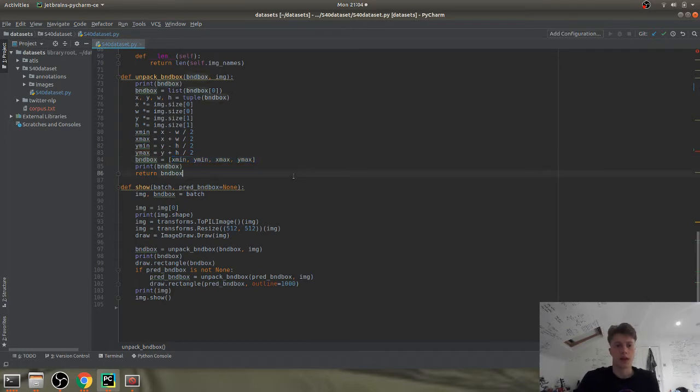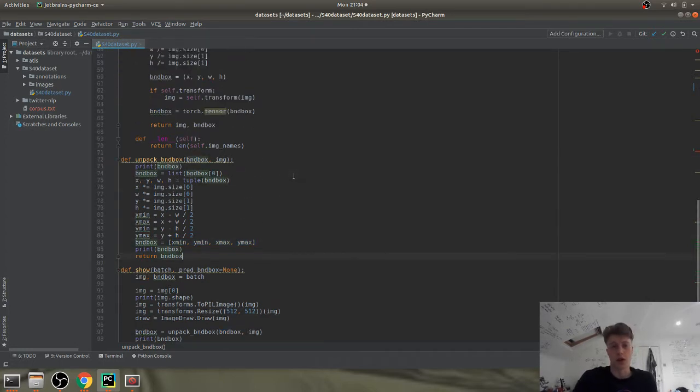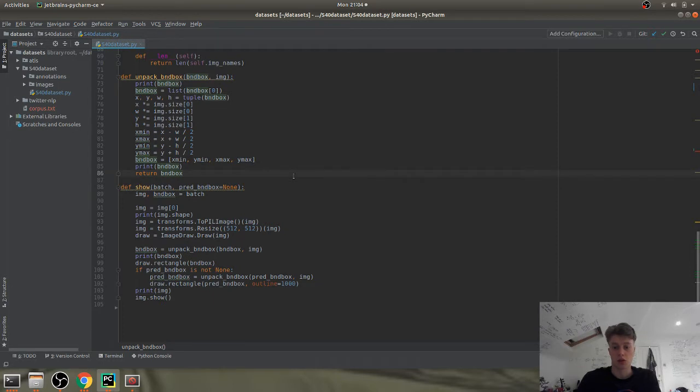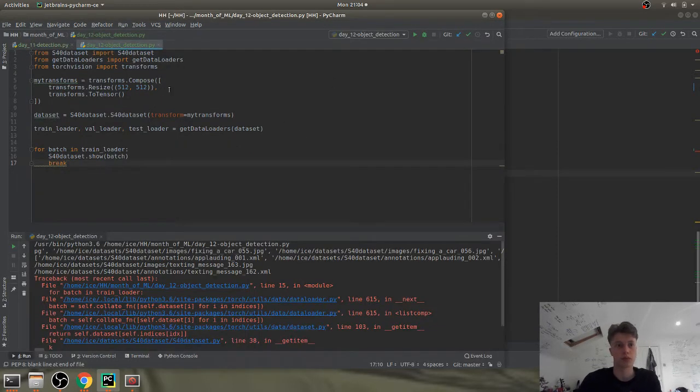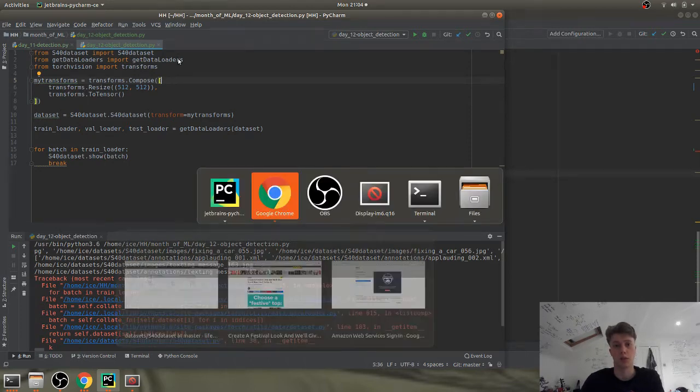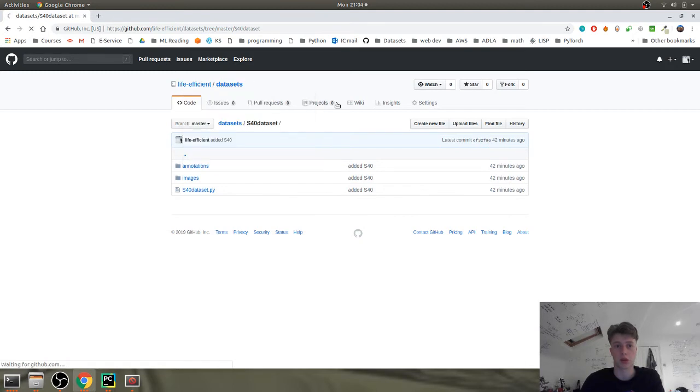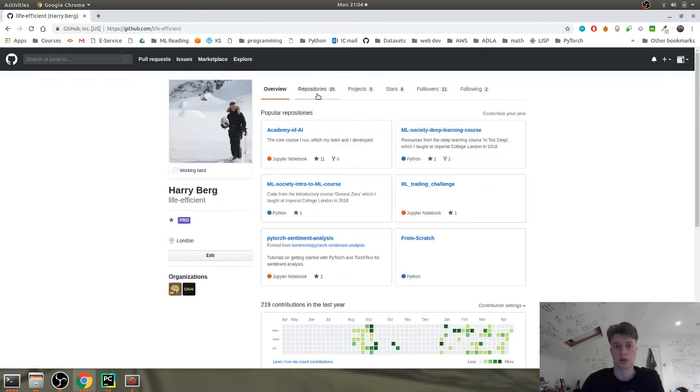And then, so there's something wrong here, and we're going to fix it right now. There's something wrong with this data set. So when I run it, in this file, I'm just importing that data set. I'm importing the get data loaders function from AI utils as well, which again you can find just here.